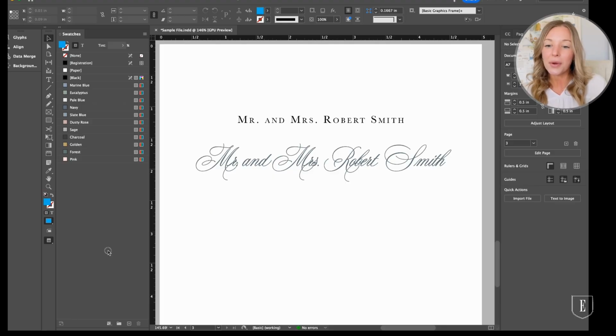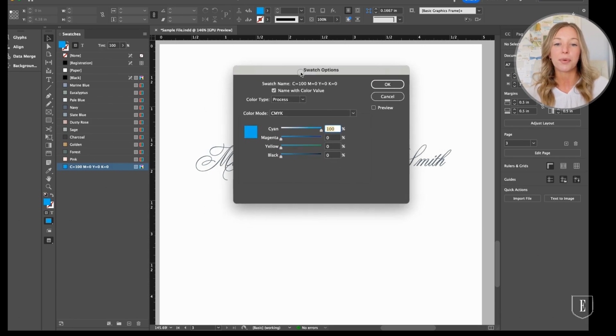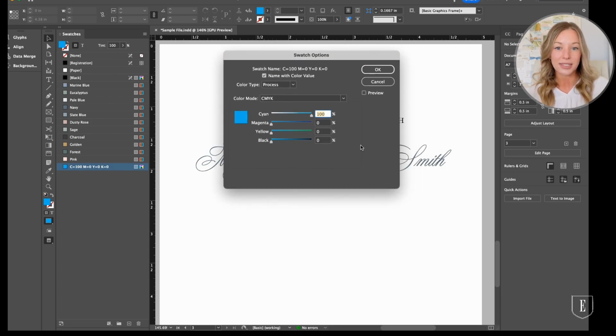So basically all you have to do is go into your swatches panel and click this little plus sign at the bottom. When you hover over it, it says new swatch. When you do that, it's going to automatically populate it. Right now, it automatically populated to 100% cyan. So I'm going to double click that. And now it's going to pull up this window where I can adjust this and I can name the swatch itself. So if I want to name it my own name, I'm going to unselect name with color value.